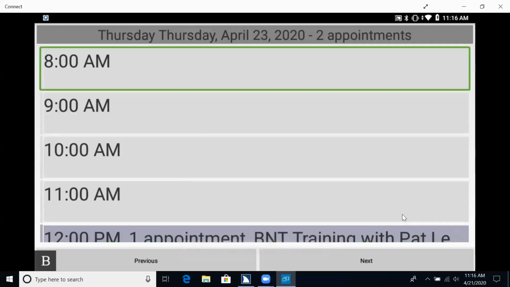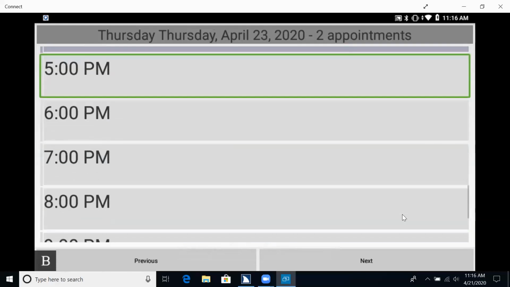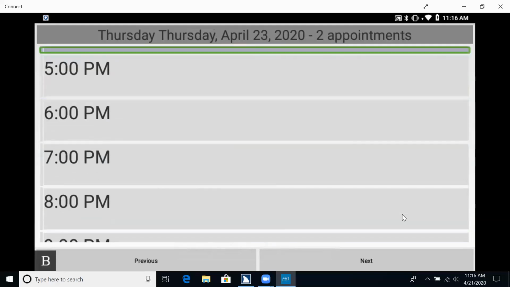Thursday, April 23, 2020, two appointments. 4 o'clock p.m., one appointment. Assignments. It's here as well. Now, let's just say I move forward a week or a month or a year. Again, all of those commands live in the context menu. You will find how to move forward by a day, a week, a month, and so on.